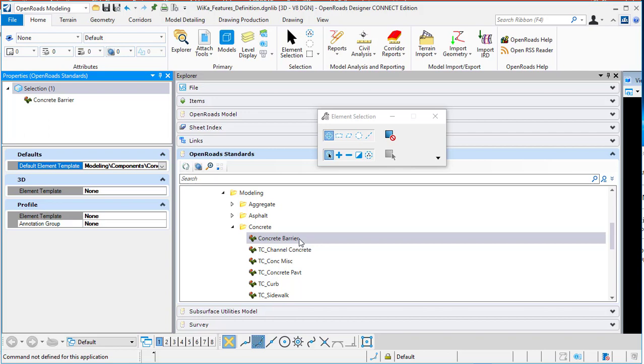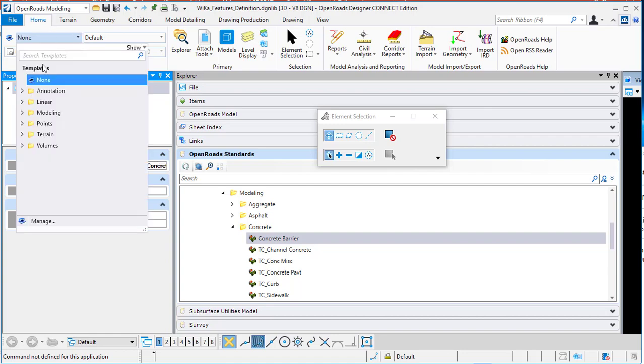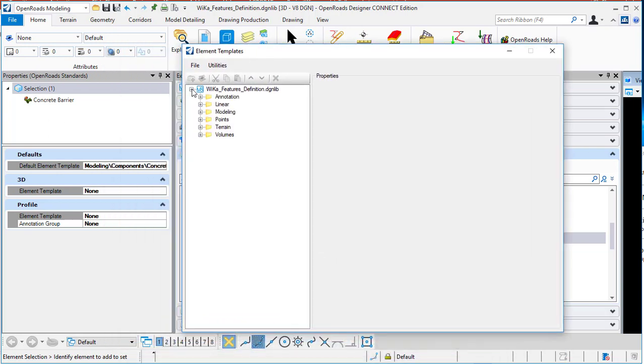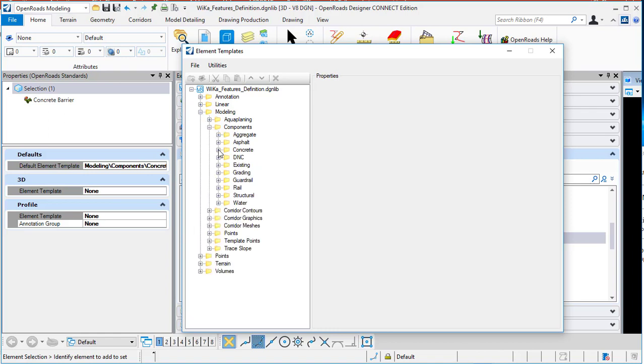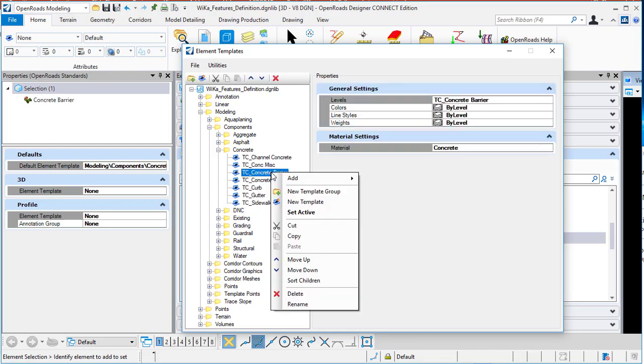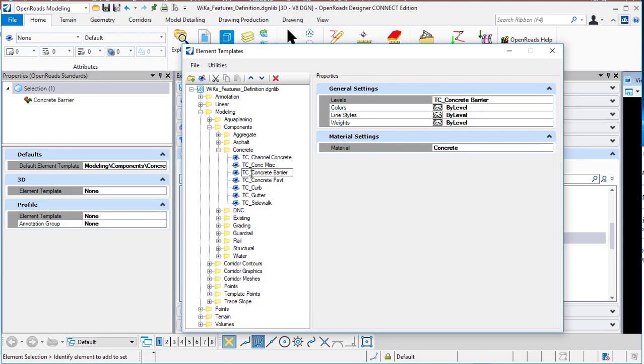What is the color? What is the material? What is the level and line style as well? So it all depends on the default element template. And this template is the MicroStation template. So we go to the template management. And then if you expand the element template, modeling, components, and then concrete, you will see there's a TC concrete barrier as well. So again, you can rename it to your required template, and then you will see the concrete level, color, line style, and even the material as well.